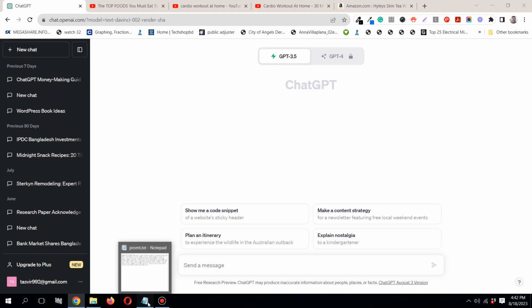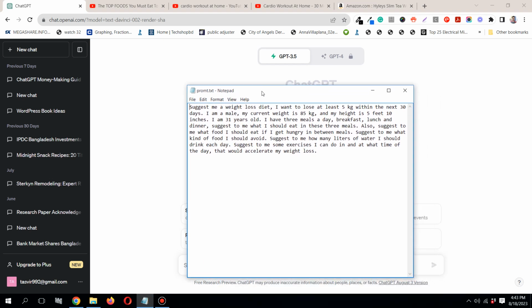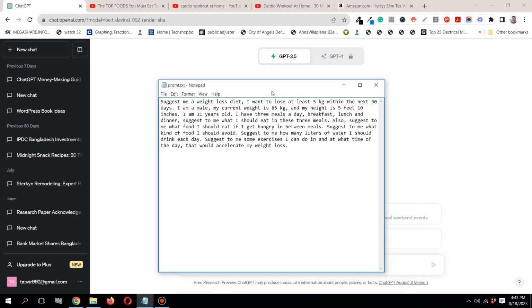So this is the prompt which I made, which I am going to insert into Chat GPT. Let me just read this prompt. Suggest me a weight loss diet. I want to lose at least 5 kg within the next 30 days. I'm a male. My current weight is 5 kg. My height is 5 feet 10 inches.